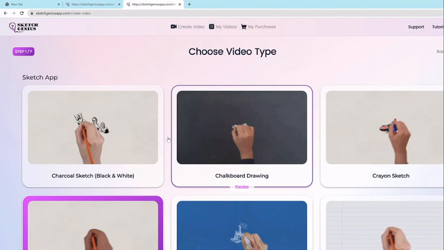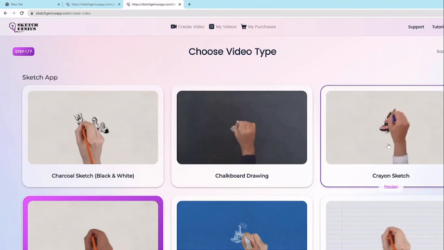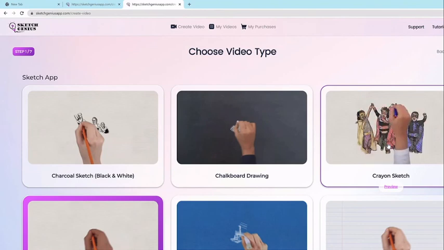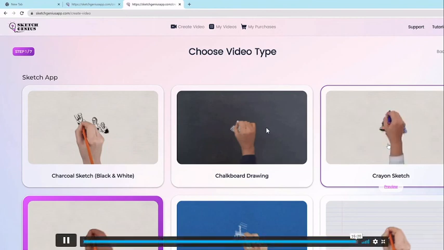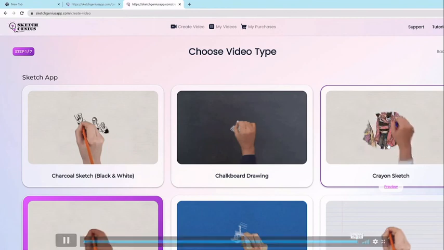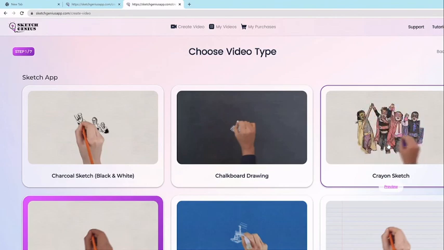And of course, the best part here is that these types of videos are something that no other application in the planet right now can create. None. There's none out there. That's what makes it so powerful. That's what makes it so extraordinary, because you're going to stand out from the crowd, you're going to stand out from the competition out there, and really be able to charge top dollar for the videos that you create with sketchgenius.